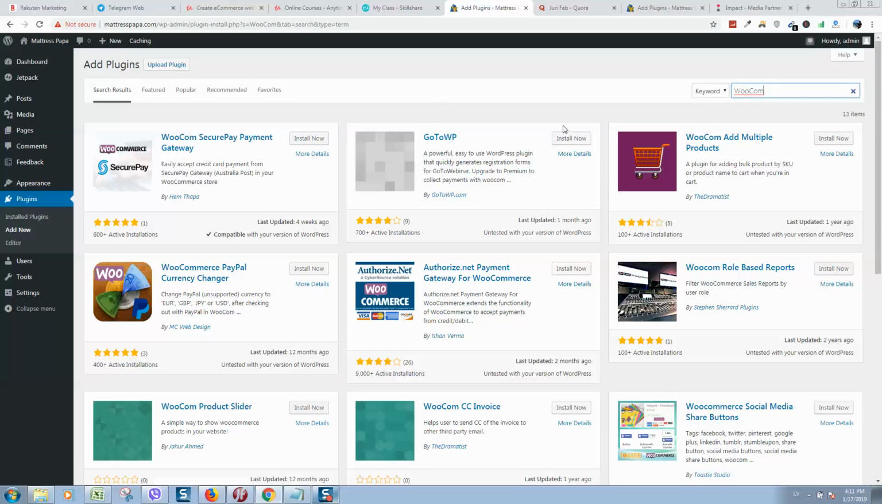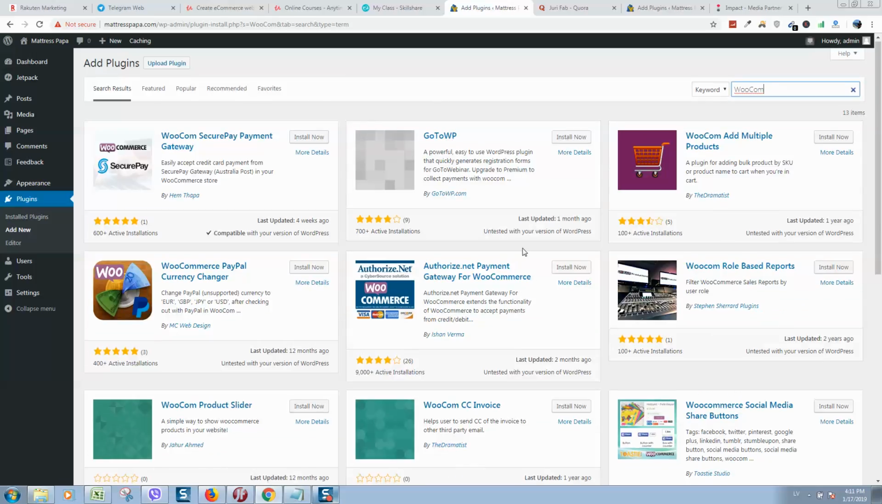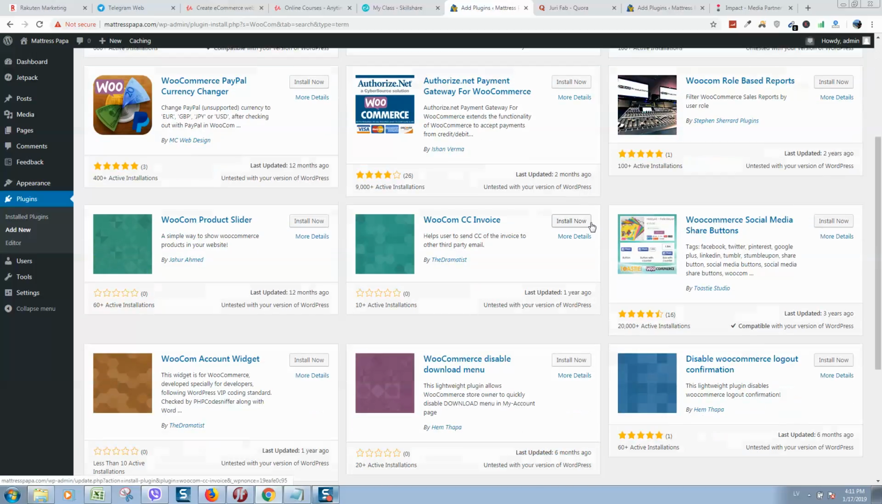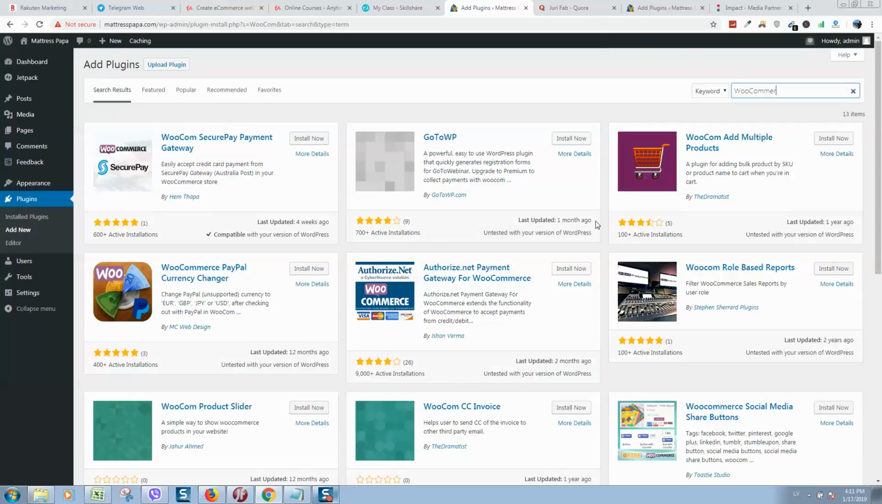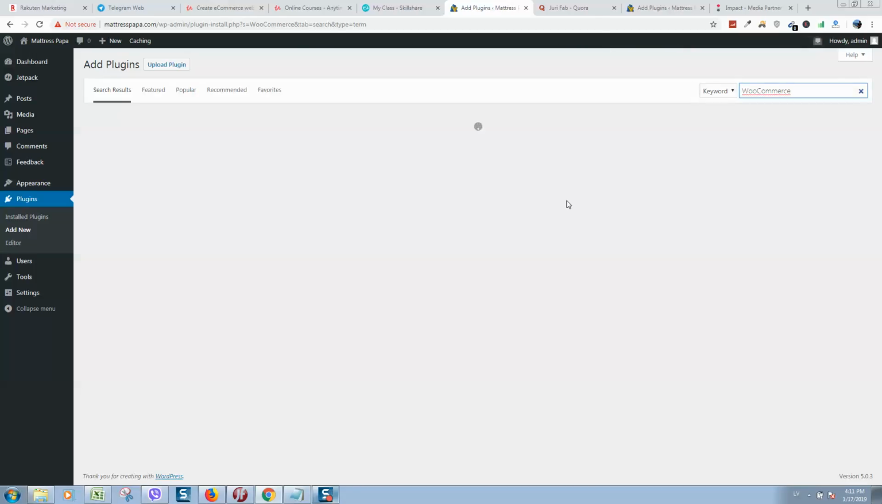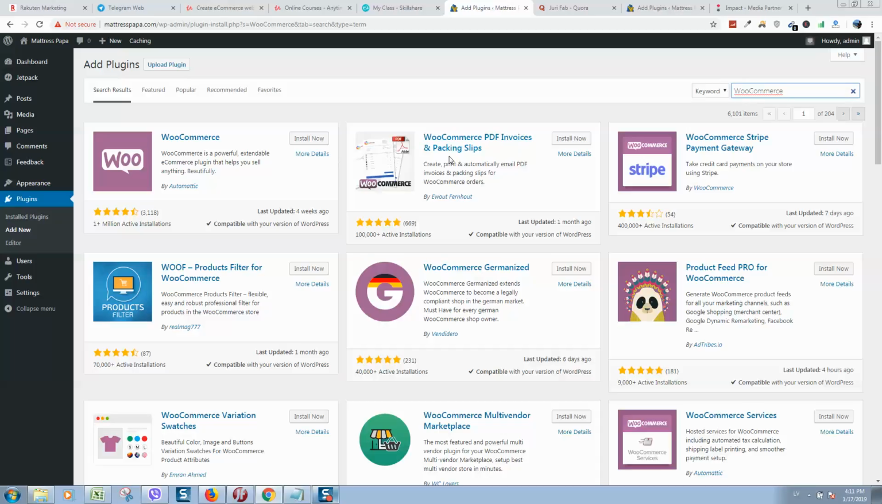If for some reason it's not displayed on the first page, so for example WooCommerce, and here it is. So as you can see, it's a really powerful plugin. It has a lot of active installations. Okay, so let's click on install now.